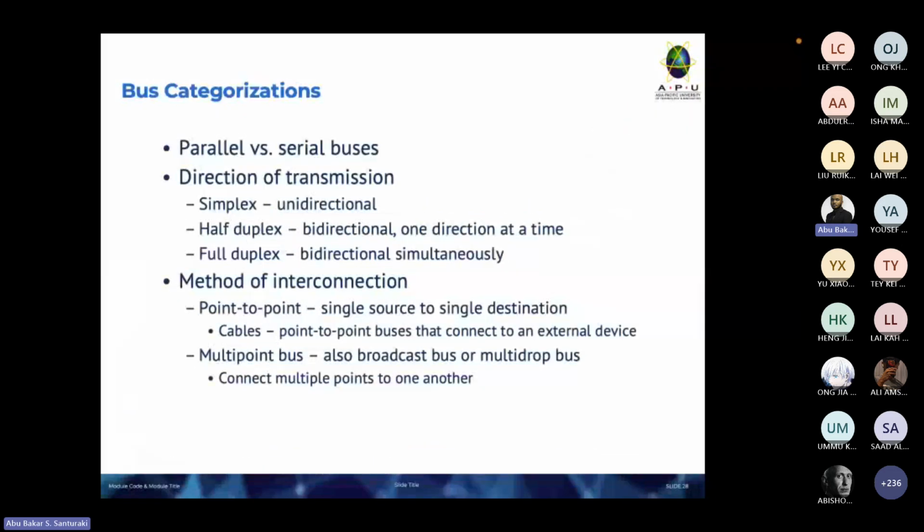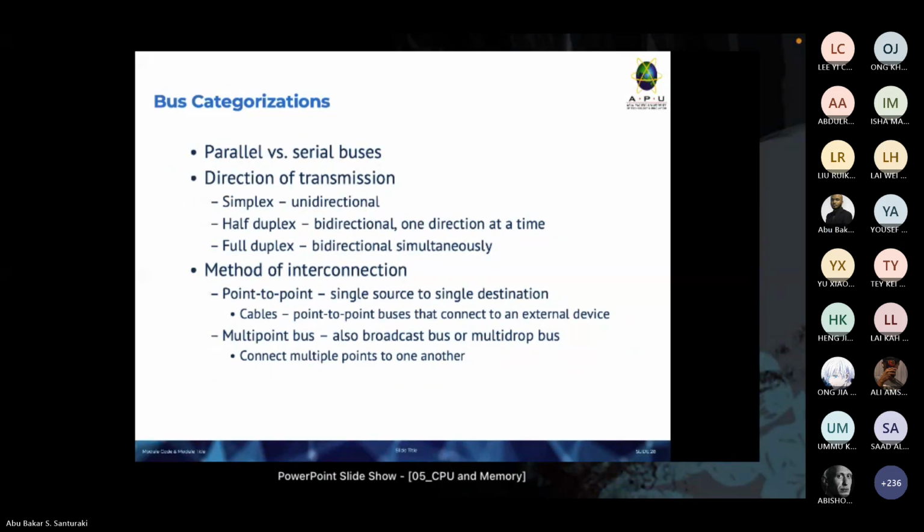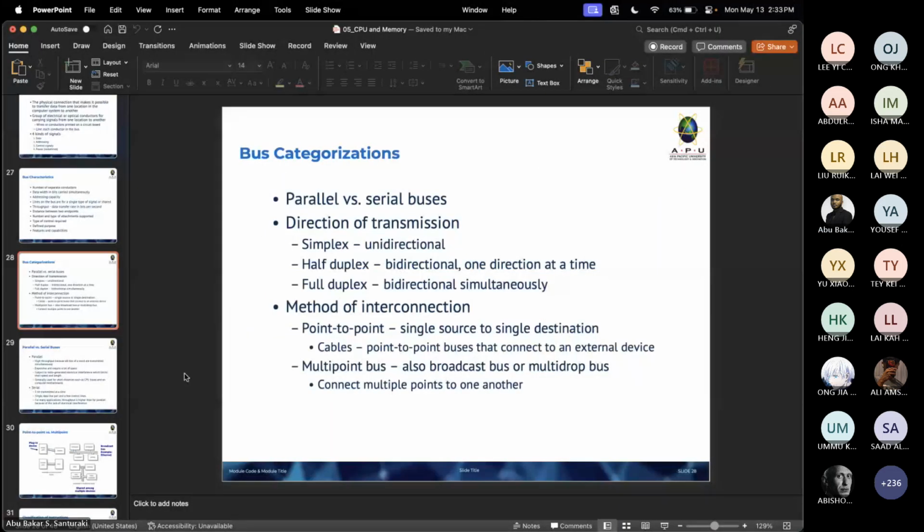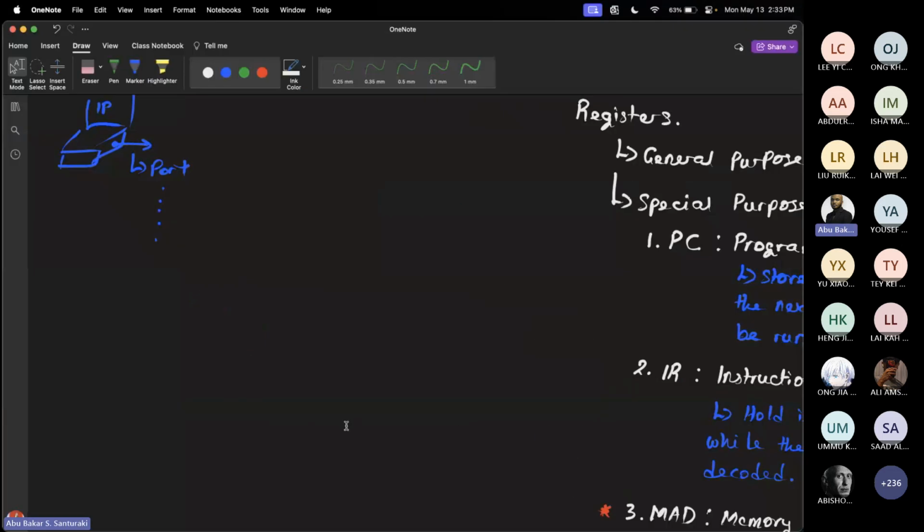Let me escape the presentation. A bus can carry 4 types of signals. One, it can carry power signals. That is why you're able to charge your phones through USB. The USB serial bus also has a power line. If it didn't have a power line, you wouldn't be able to transmit power.